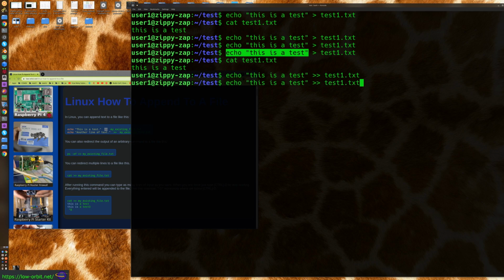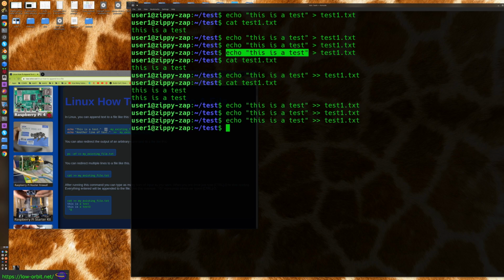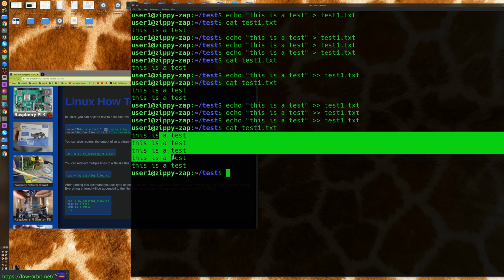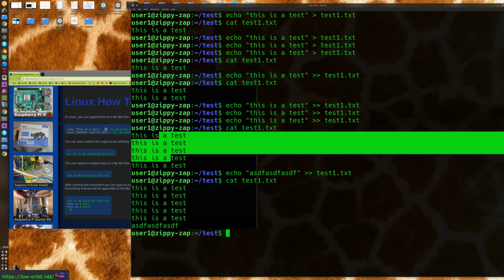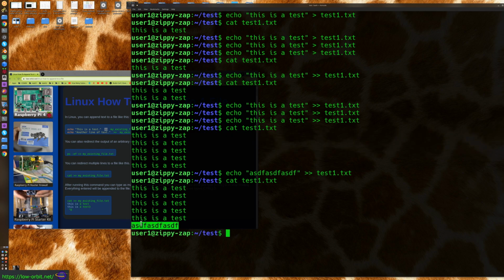Run that. Now let's check the contents of the file. Now we have two lines. Now we can run it again and again and again. Now check the file. Notice it has a whole bunch of lines because we're not overwriting the file now. Now we're actually just appending to the file. And we could append something completely different, you know, we could add something like this, just some garbage data. Check the file, and there we go. We have some stuff appended to the file. So that's how you append to a file.